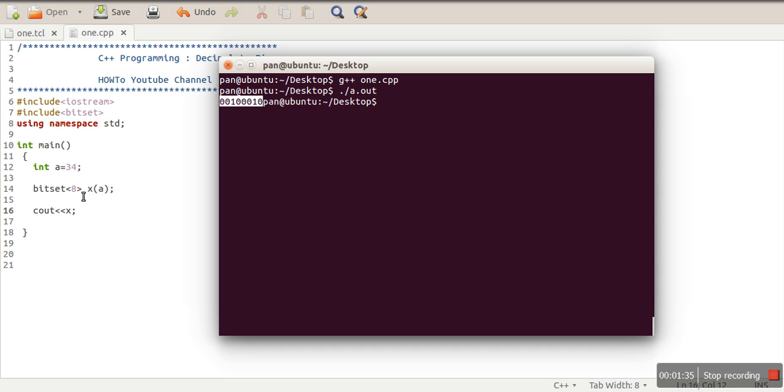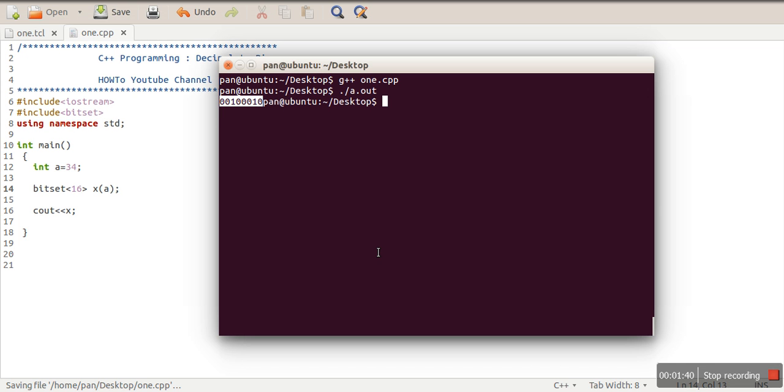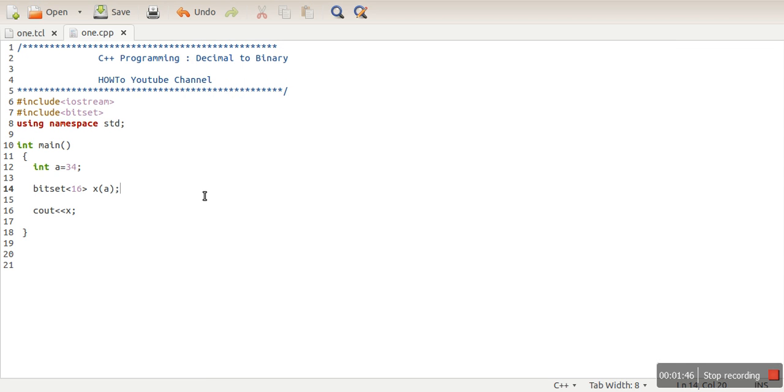If you are taking 16 bits here, then your binary stream will be represented using 16 bits.